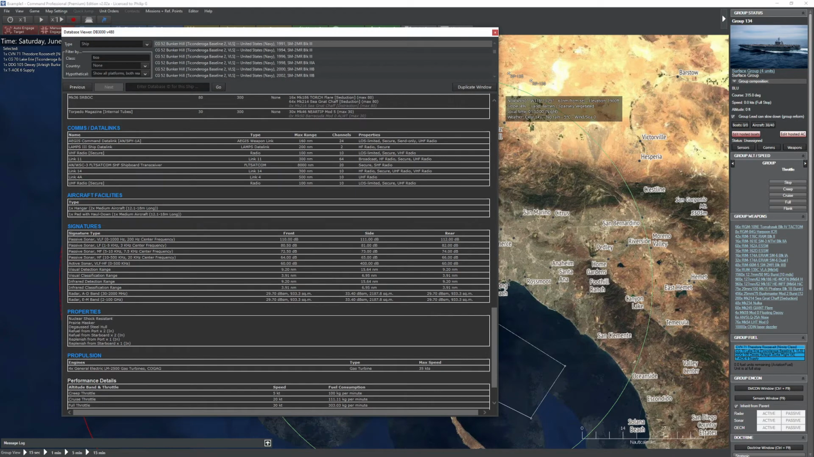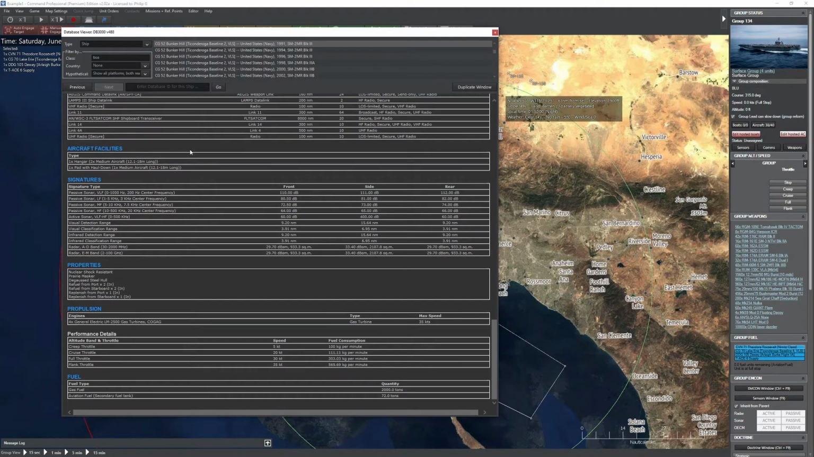Scrolling below, you have the comms and data links, aircraft facilities, assuming it can hold any aircraft. In this case, we can hold 2 medium aircraft. We also have our signatures, which for ships, you have an additional one as far as sonar. All the passive sonars are going to be the relative loudness, if you want to think about it another way, amplitude if you prefer, as well as under active sonar, how easy it is going to be to detect, depending on what its orientation is to the detector.